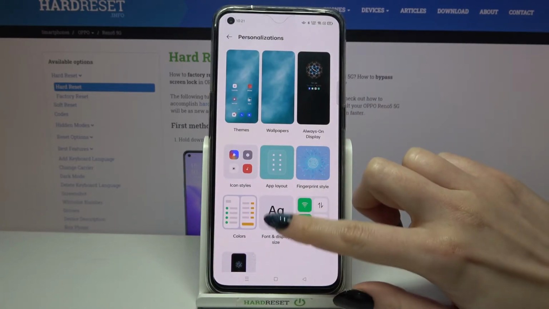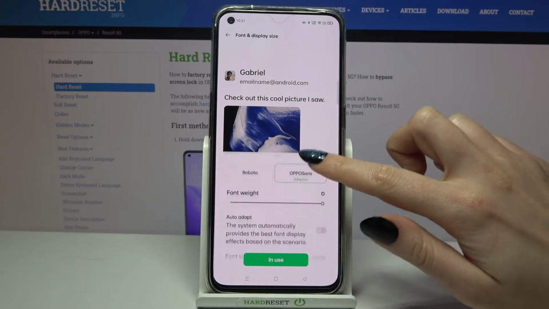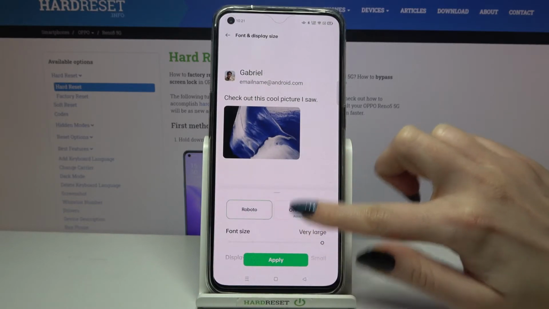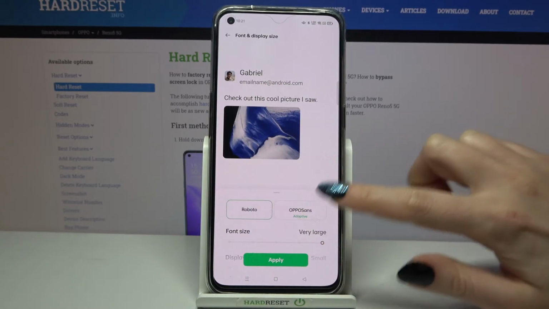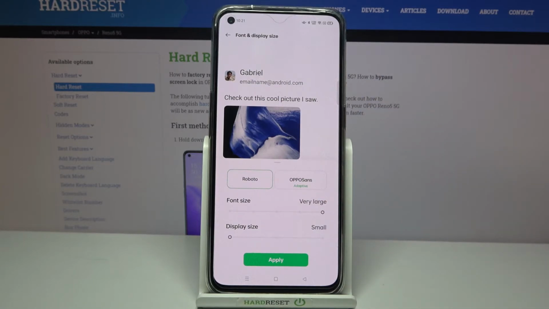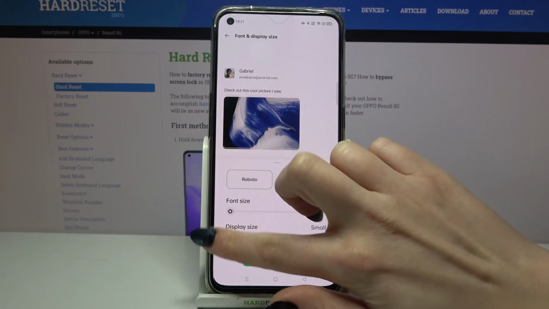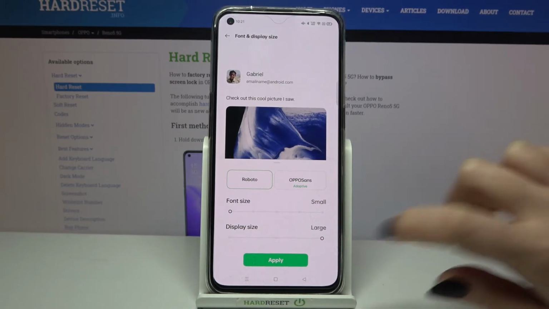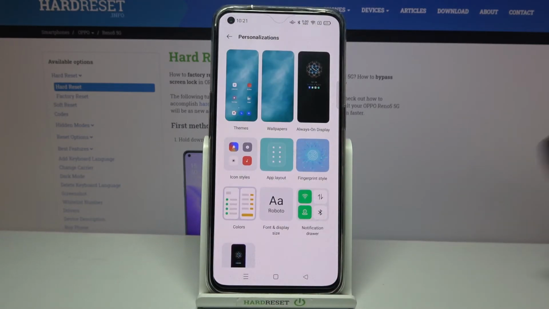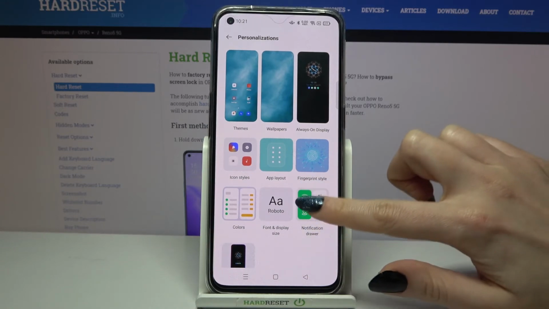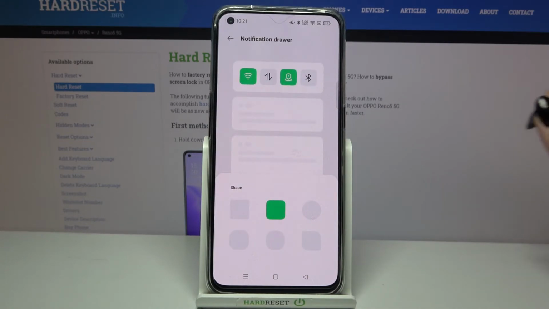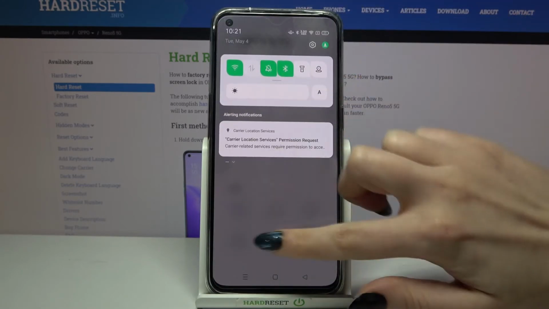Then click on Font and Display Size and over here you can pick style of your font by clicking on one of these options, scroll down and select Font Size and Display Size. Then choose Apply again, click on Notification Icon and select shape of icons in your tab menu.